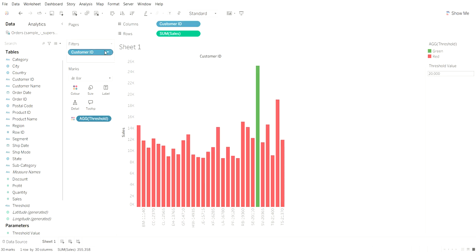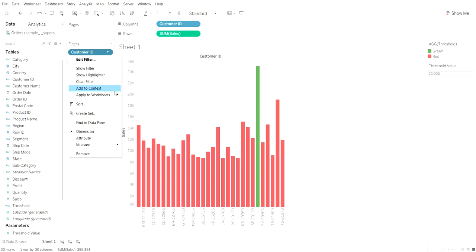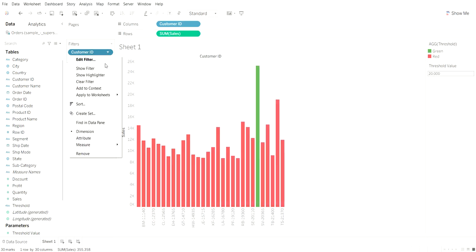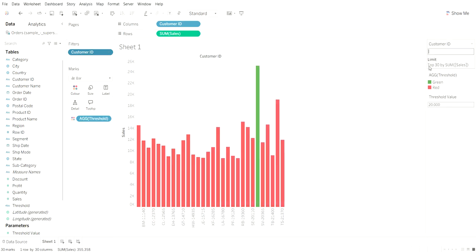So now, remember this one. This is just showing top, what is it, top 30. Can't remember what I did. Let's show the filter here. You can actually show the filter on the side. So click it. It's top 30. Yeah, was top 30. We want to change that top 30 to a different number, right? So you can type in customer ID here, but it won't really do much.